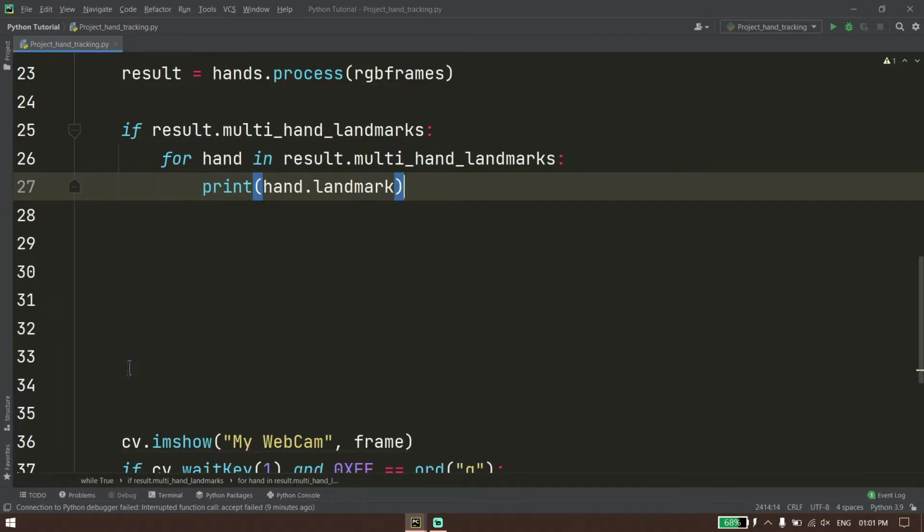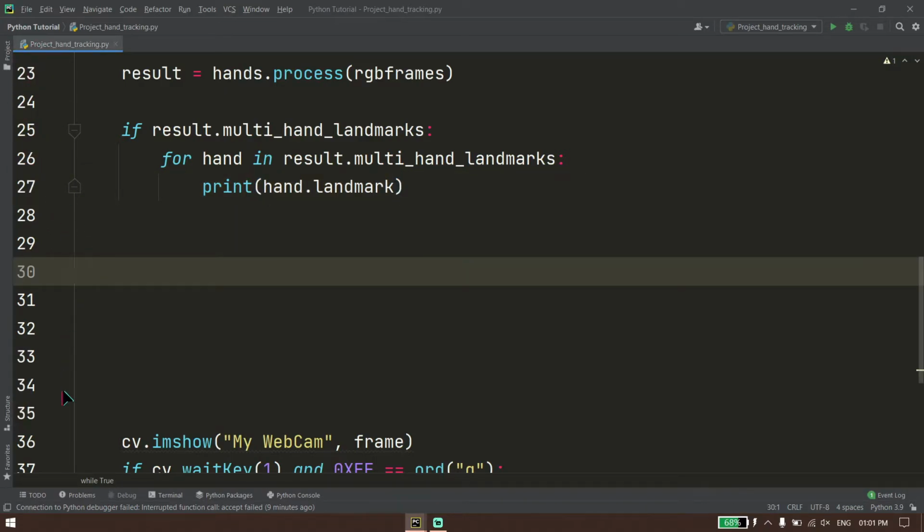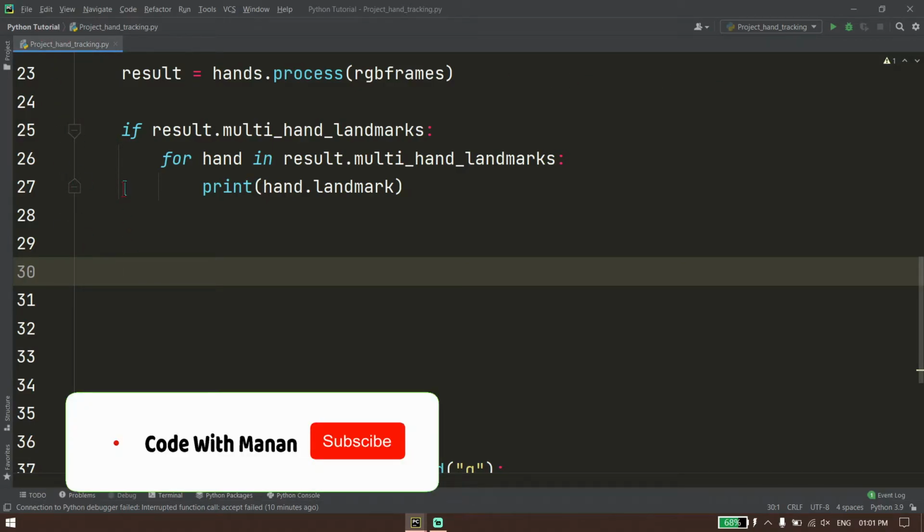Okay. Now, if you know how our screen is, this axis is x, the horizontal axis is x. So it goes from left to right for x, and from top to bottom it's y.